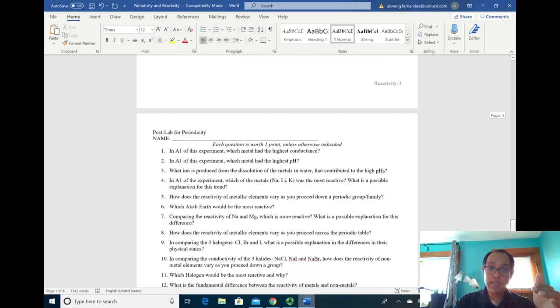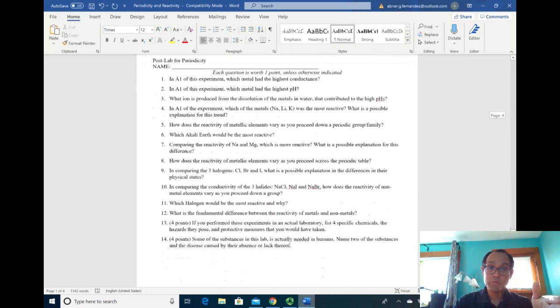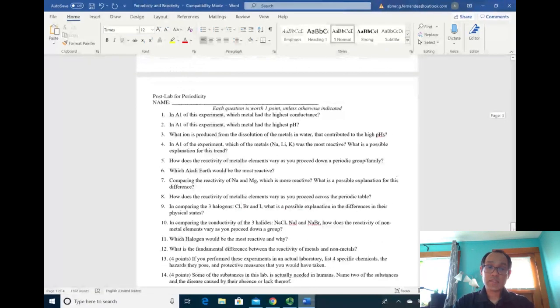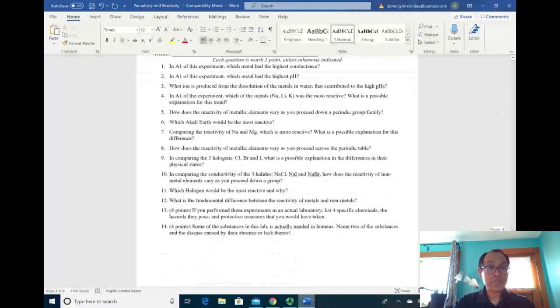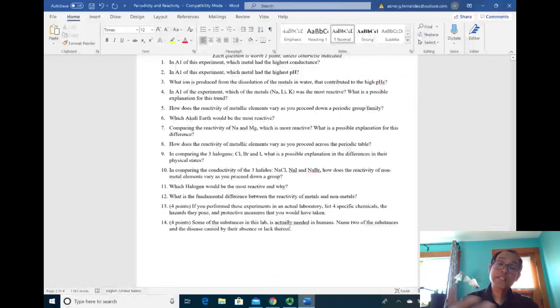So, questions at the end. If you look at this one, it's on page 4, and in this case there are 14 questions. Again, it looks similar to this most of the time. Some of the questions are only worth 1 point. But the last 2 questions, if you notice, are actually worth more points.